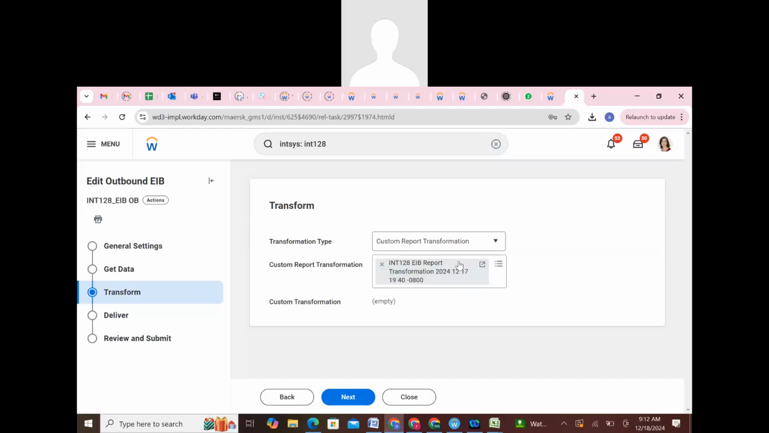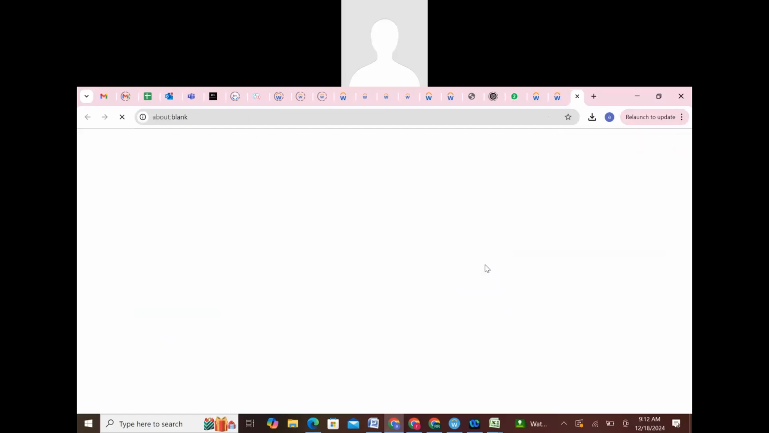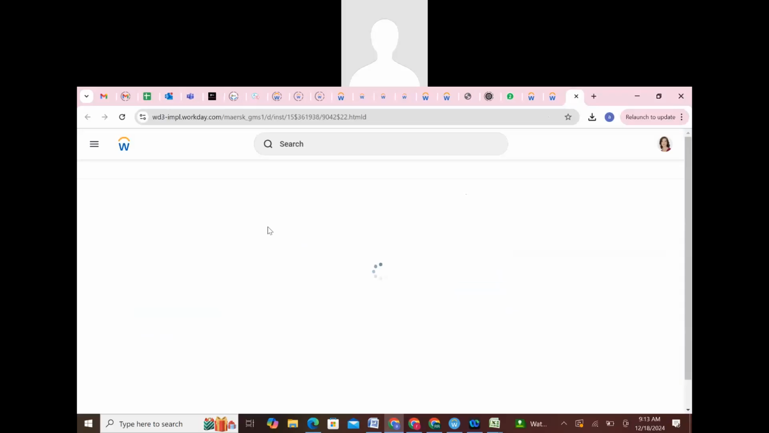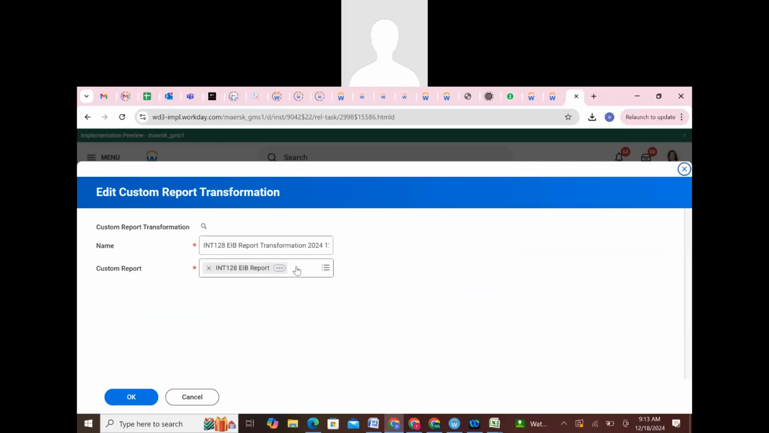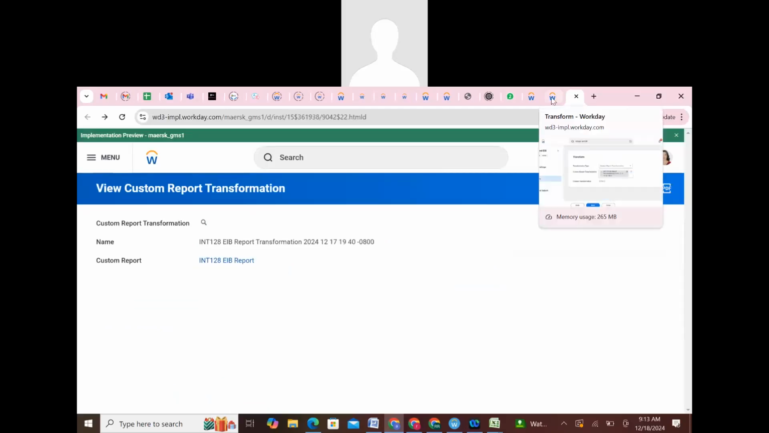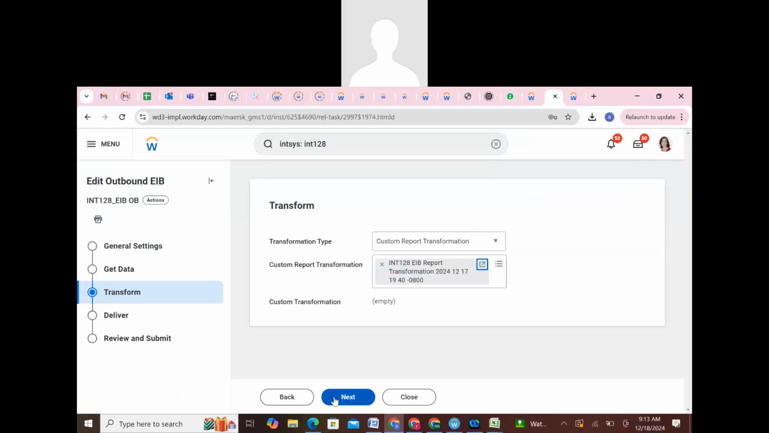If we open this custom report transformation, see, this is the custom report. By default, based on the headers and the values, it will generate a custom report transformation, guys. If we want to edit, we can edit. If we want to change the custom report, we can change it here. Okay. Now click OK.